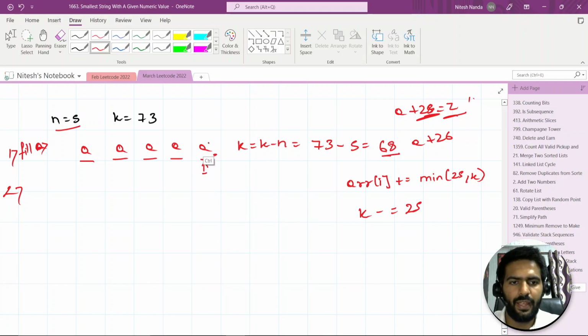So you will do a, and your k right now is 68 and the minimum is 25, so you will take 25 and add 25 here. So this will become z, and your pointer will come here. Okay, and you will reduce your k. So k right now is 68, after this it will become 68 minus 25, so k is now 43.